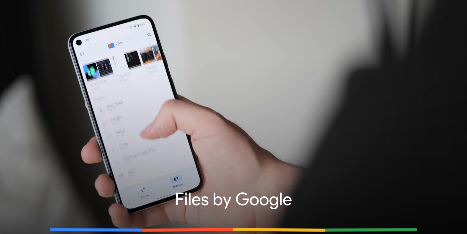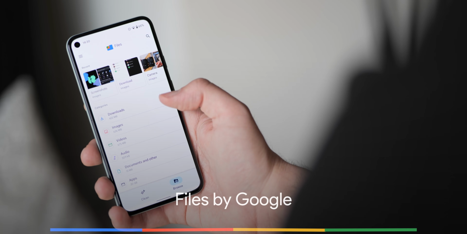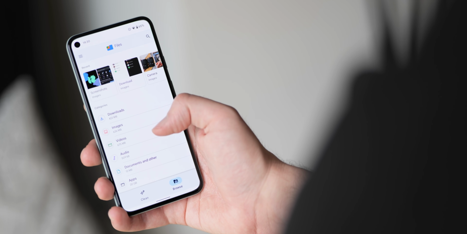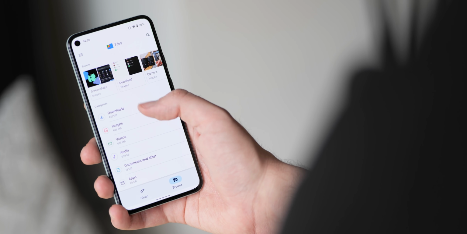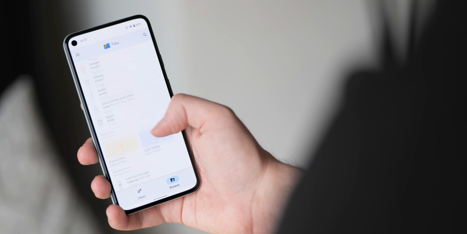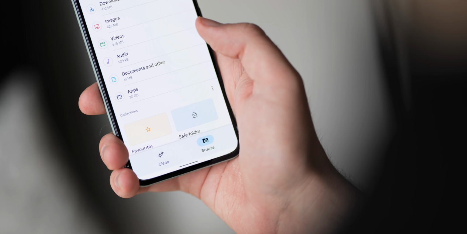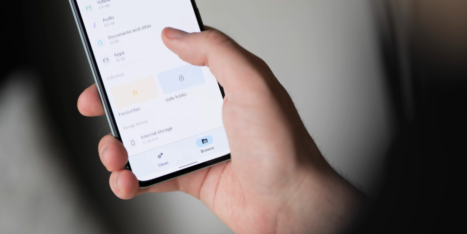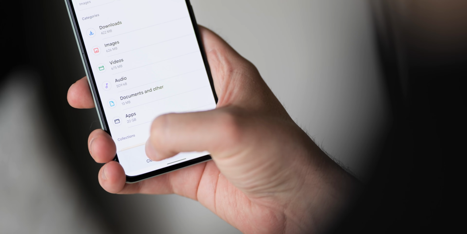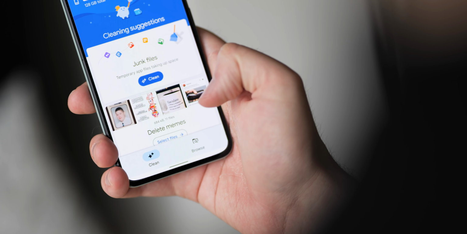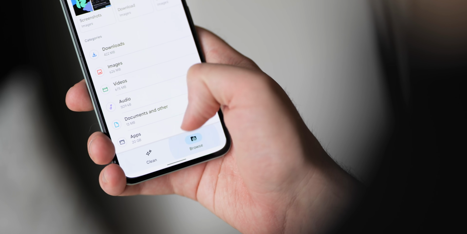The Files by Google app has also been on the receiving end of a very light Material U redesign, with the most noticeable change being the bottom navigation bar. Previously, you'd know which tab was being selected because it was shaded blue. In the new design, a pill shape surrounds the icon of the selected tab. The bar itself also now has a light shade of blue versus the white that it used to be.